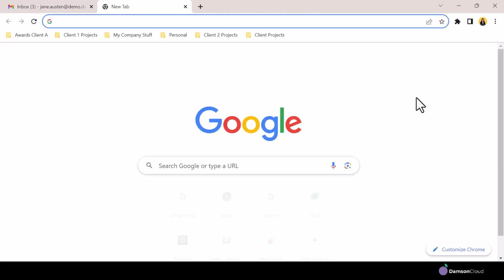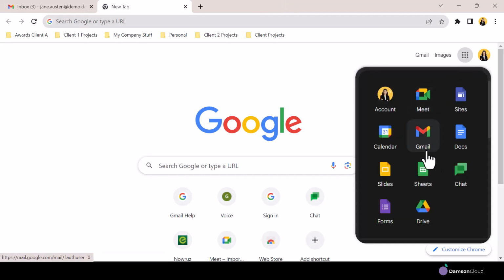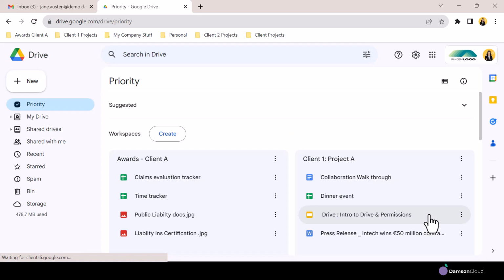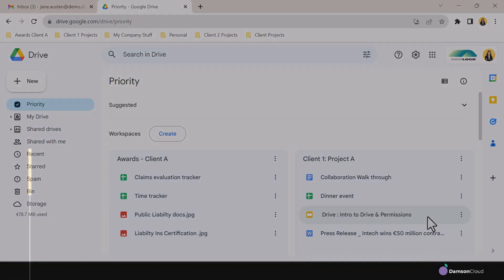Now, when you access Drive, the application will open in priority rather than My Drive, with your file dashboard ready to go. We hope this tech tip speeds up your access to essential documentation, a handy function for teams that work across multiple projects at the same time.